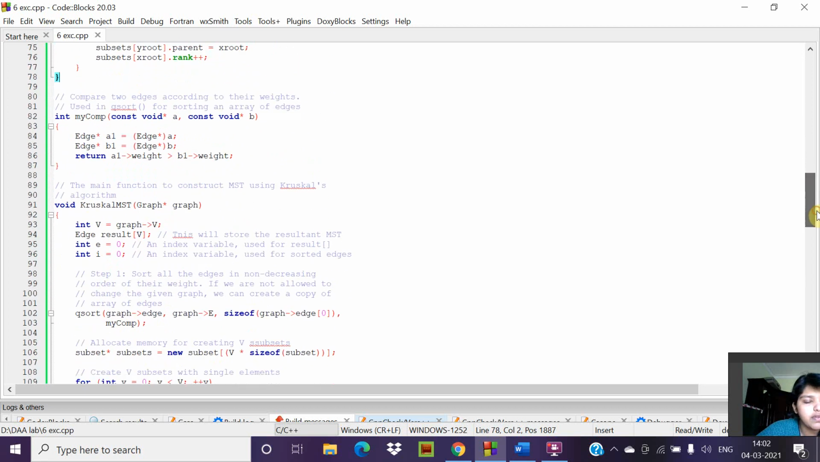Now coming out of it, we are comparing two edges according to their weights, using quicksort for sorting an array of edges. So we are creating a function myComp and we are passing two arguments. We are storing edge pointer a into edge pointer a1 and edge pointer b into edge pointer b1, and we are returning a1 weight greater than b1 weight.